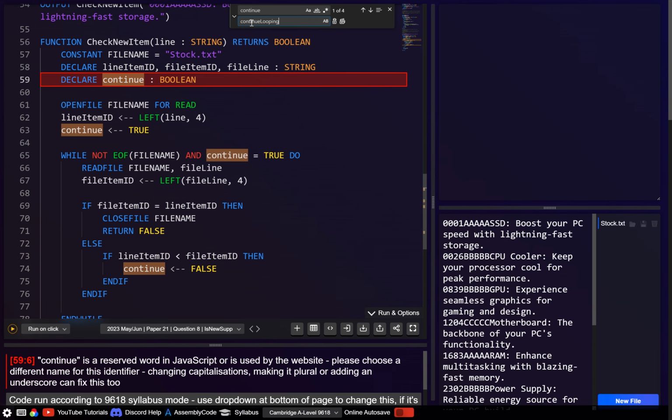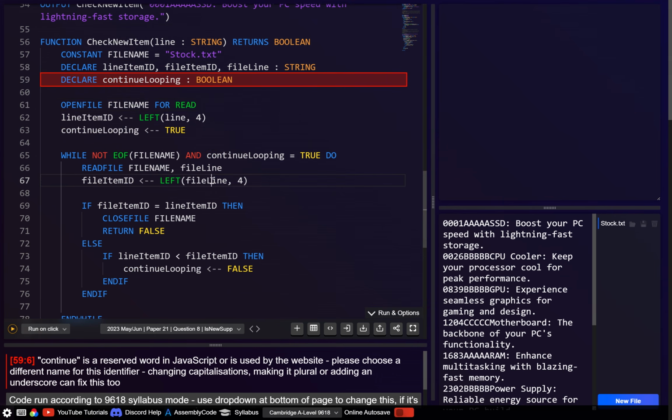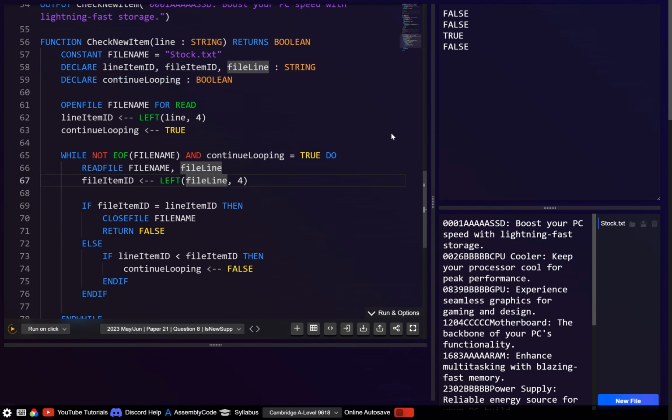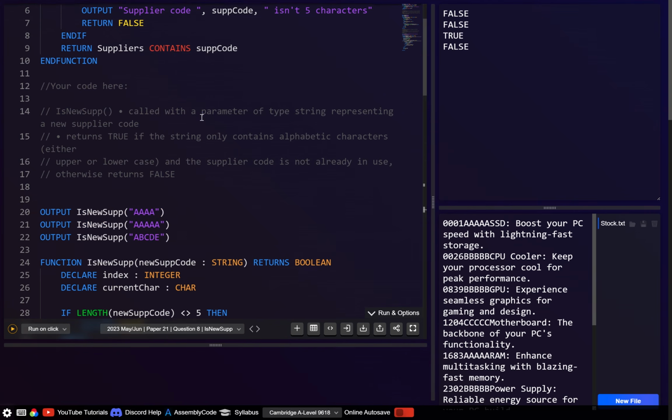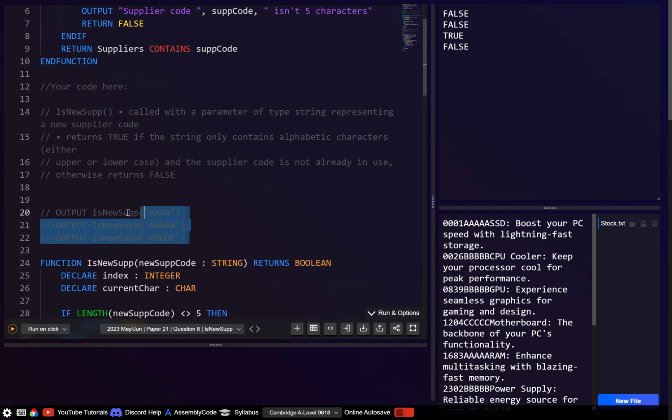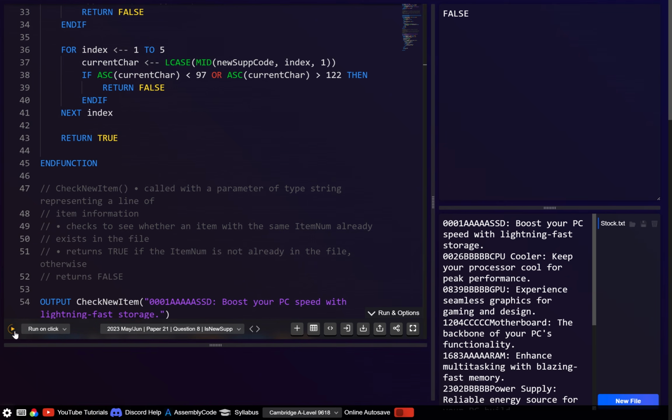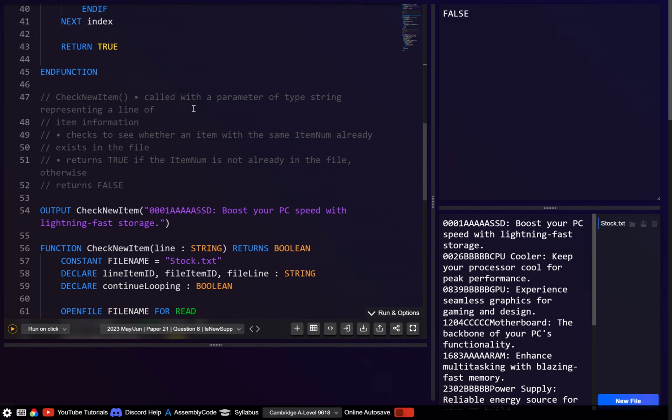But let's say, since the website is using JavaScript, and JavaScript has a keyword called continue, therefore we can't use this keyword in our program. Let's try again. And in fact, let me just comment those out. So if we run that, it says false. Okay, so that makes sense because this item does exist here. Let's try 2 because 2 shouldn't exist. So this should say true.